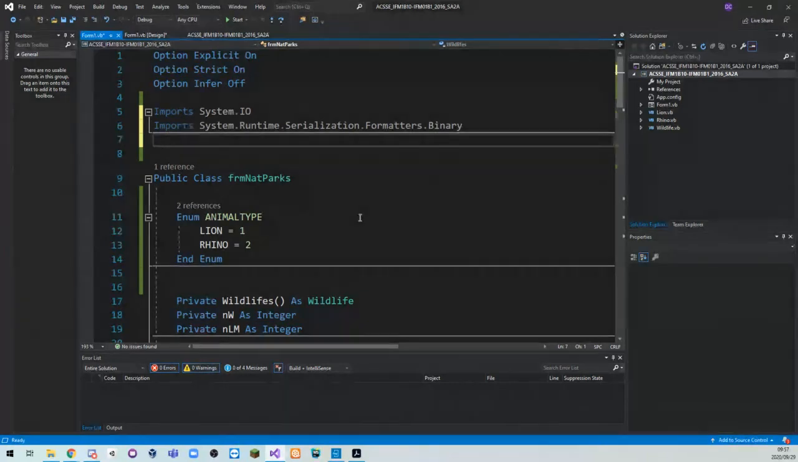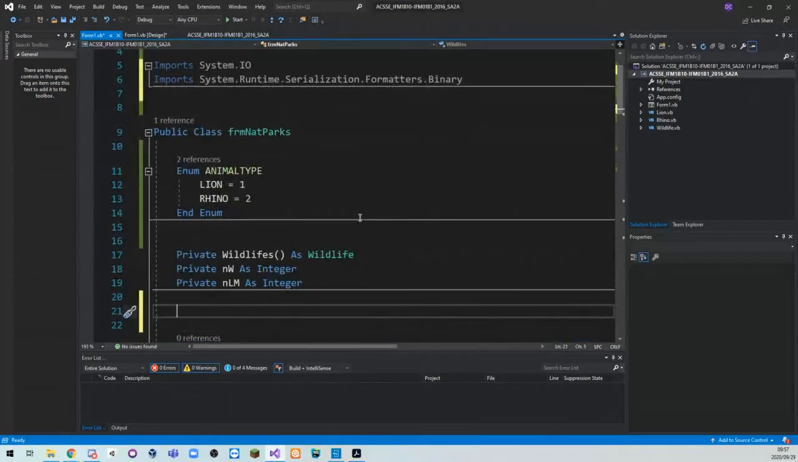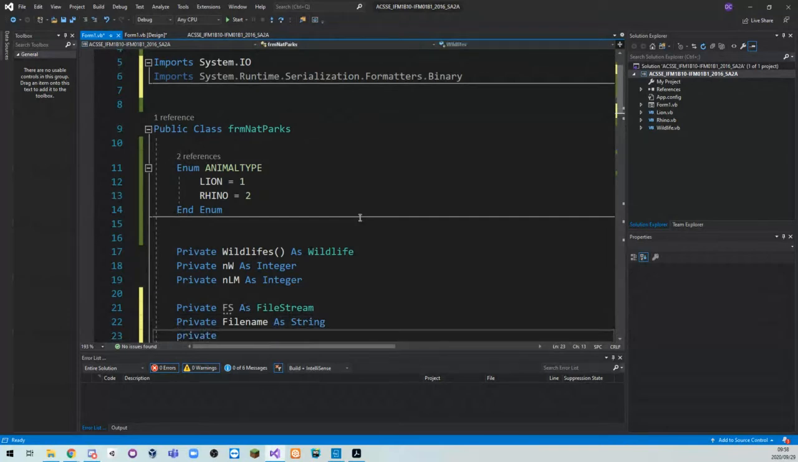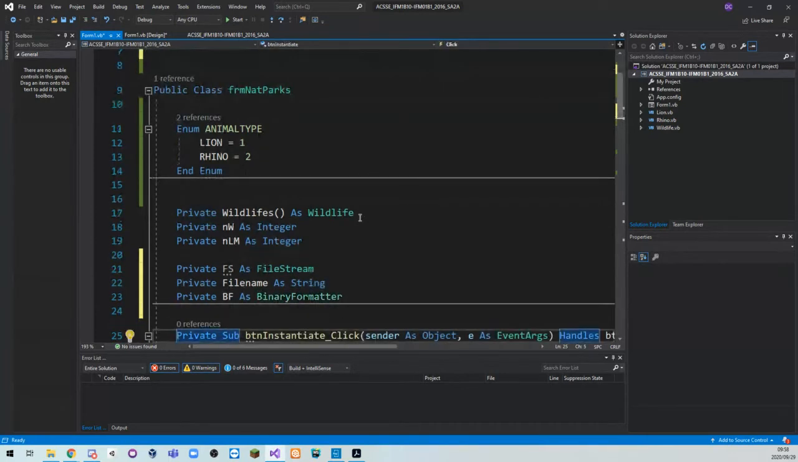Binary casting, no. These two give us access to the following. Private file stream as file stream. Actually, I'm going to cause a horrendous mistake in my code if I do that. This, and private file name as string, private binary formatter as binary formatter. Okay.